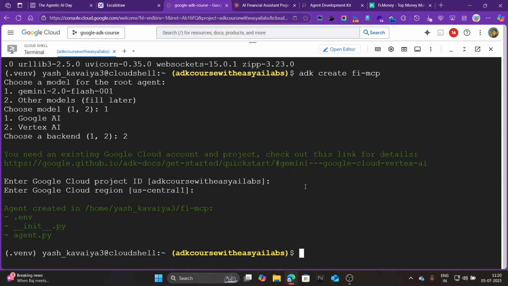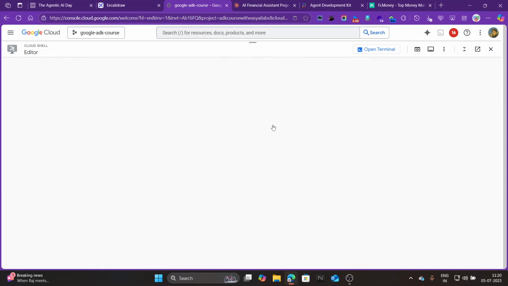Basically, this command will create three separate files, and whatever we put, like the project ID in the environment file, it will put there. We want to use US Central 1 as our location, so it will put this into the env file. They also create a sample init file and an agent.py file. We are good to go. Let's go deep dive, run the file and see the output.